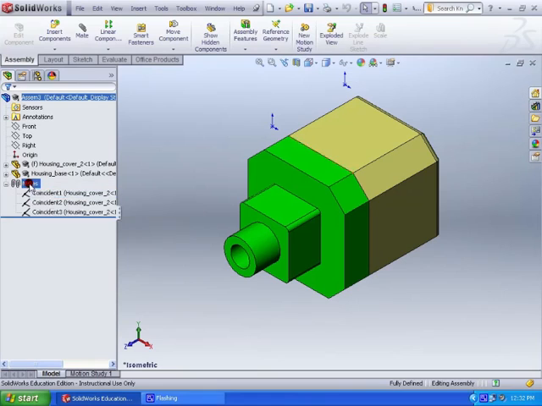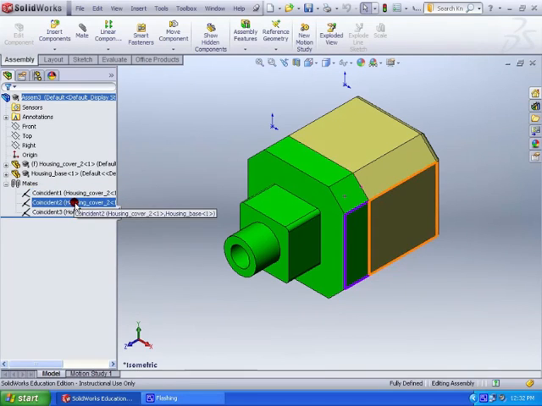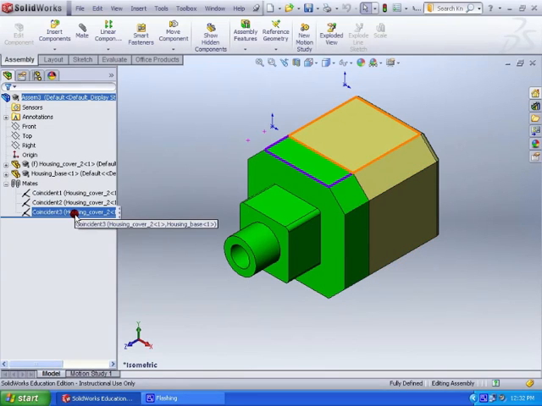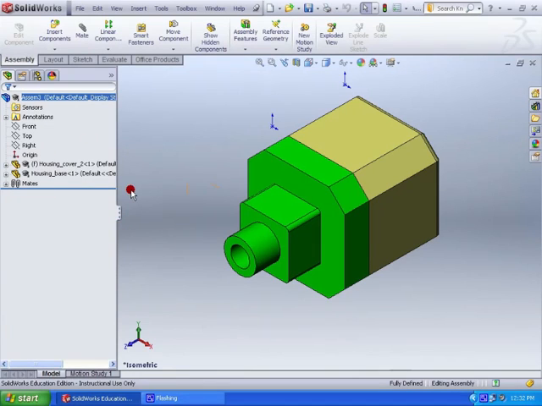And when I mouse over top of the mates after I've expanded the folder, I can see there's something like a red edge appearing on my screen. So there's an edge mate, there's a face mate, and finally another face mate. And I can edit these later on. We'll look at that. For now, be aware that I'm going to be creating different types of mates.